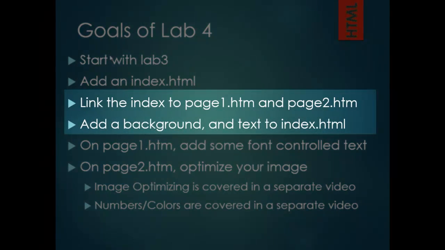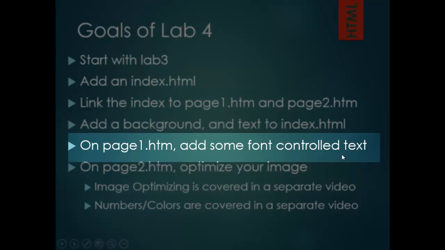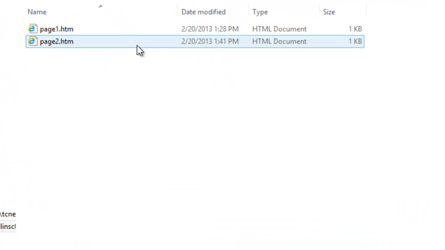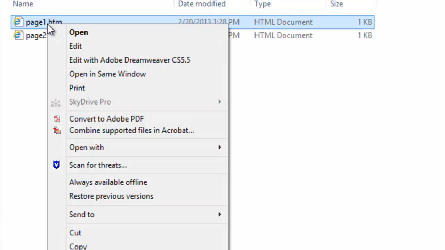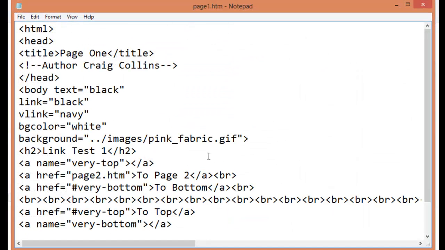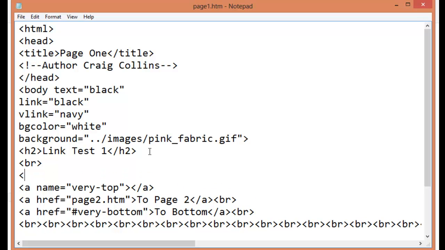So I've added my links and I've added my background. Now it says on page 1 to add some font controlled text. I'll open up the Pages folder. Right click on page 1 and choose Open with Notepad. Right about here, I'm going to add some text. I'll put some breaks around it just to separate from the other things that I'm doing.